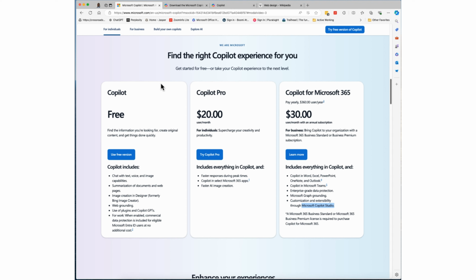So when Copilot interacts with text, voice, and image capabilities, it can, like I said, summarize documents and web pages and provide insight. It also has an image creation designer feature built into this platform, and it uses plugins and Copilot GPT. Very similar to ChatGPT, it is an AI companion tool.